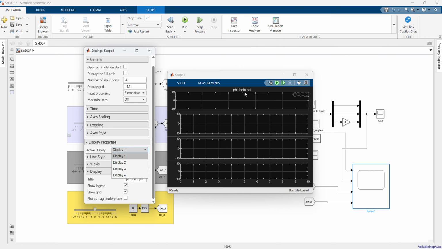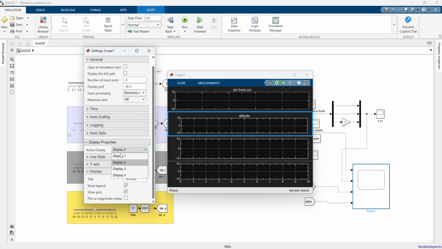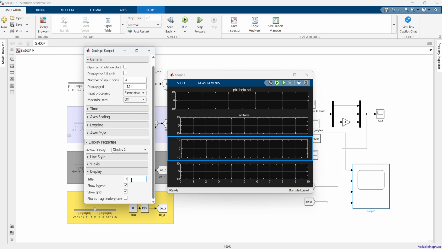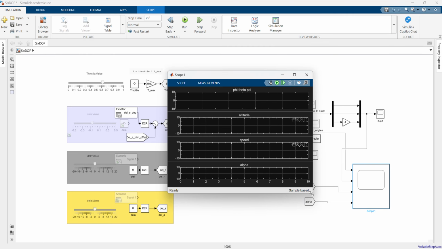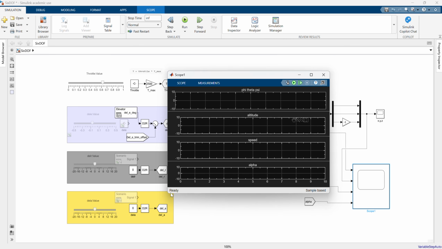Display 2 will be my altitude. So let me call that to be altitude. Display 3 is speed. And display 4 is alpha. Okay, all those 4 are done. Cancel. Make this bigger so we can capture everything nice and clean.